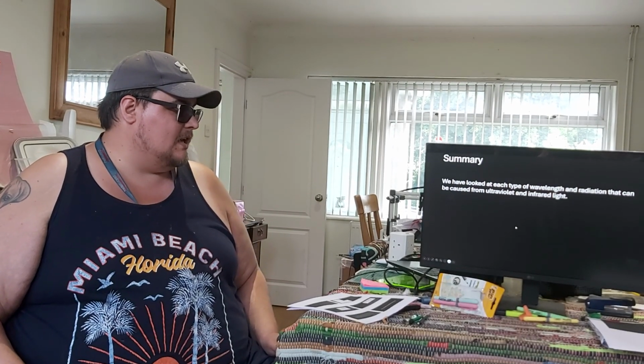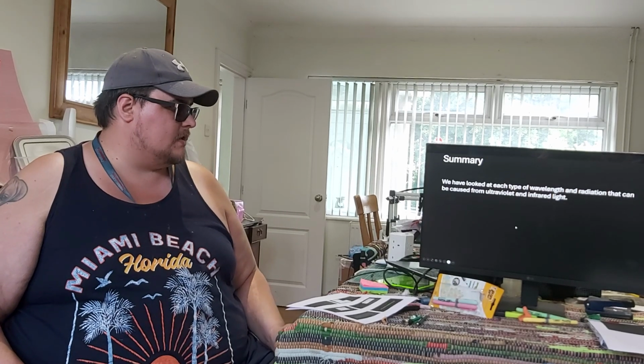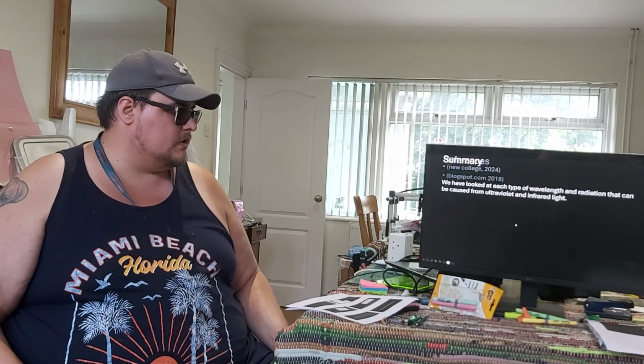We have looked at each type of wavelength and radiation that can be caused from ultraviolet and infrared lights. References. I forgot to end.